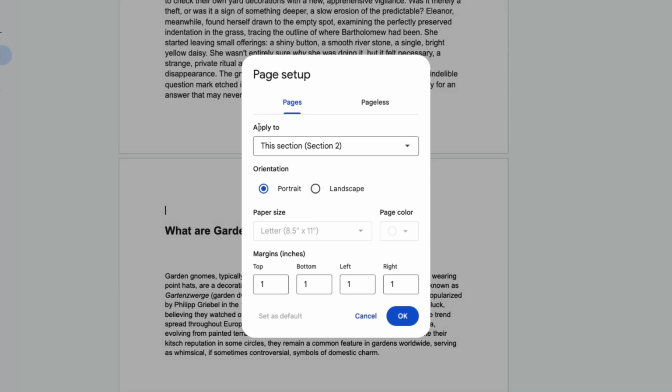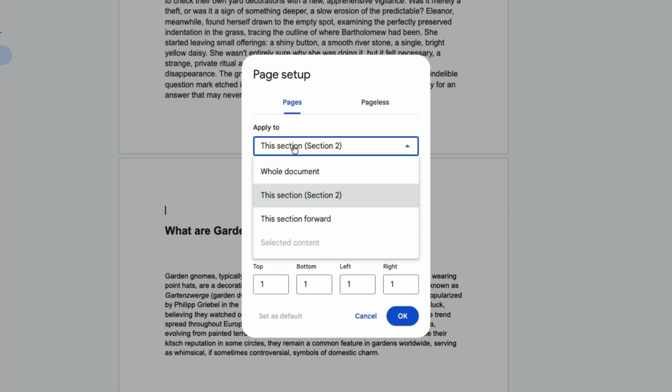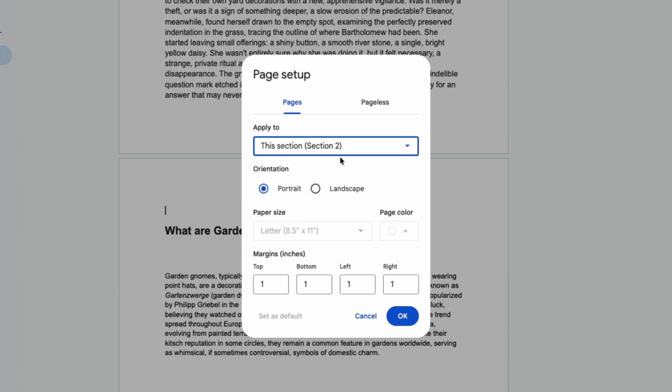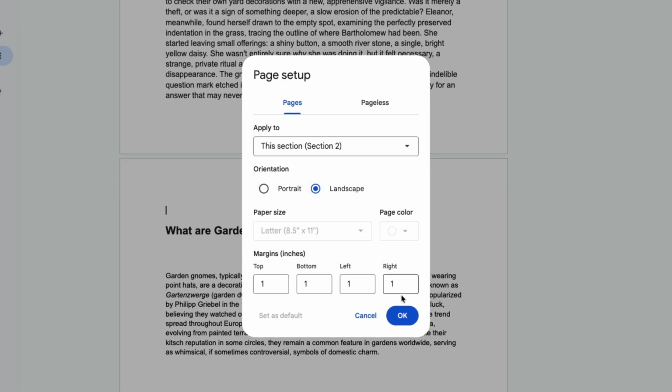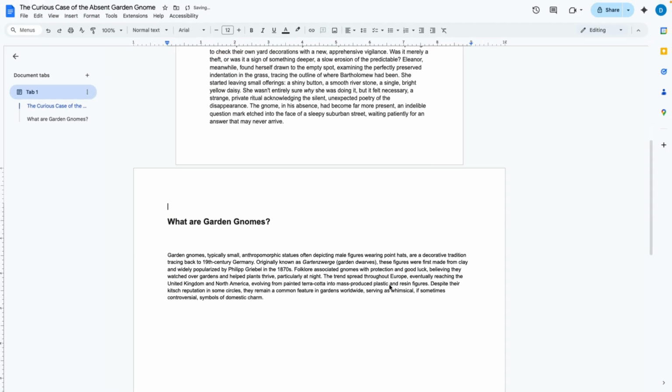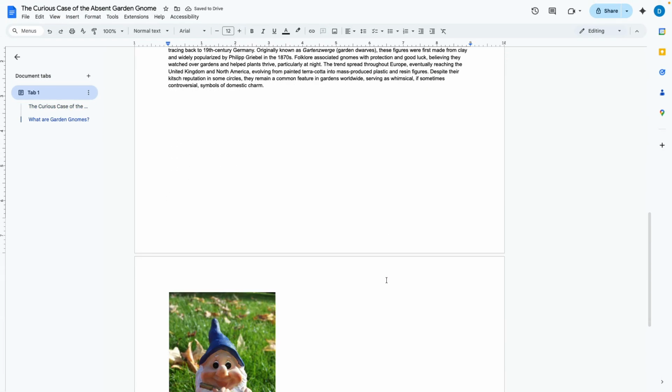Notice that the Apply To field is already filled with this section, Section 2, which is the section of the document that you are editing now. If you click on that, you will also see the option to change the orientation and margins for the entire document and this section forward, if you had multiple pages after that you also wanted to change. So I'm going to select this section, Section 2, then select Landscape, then press OK. Now, this page is in landscape mode.